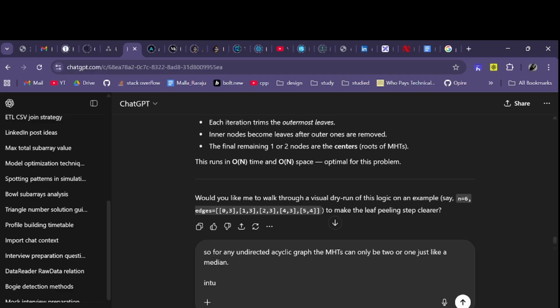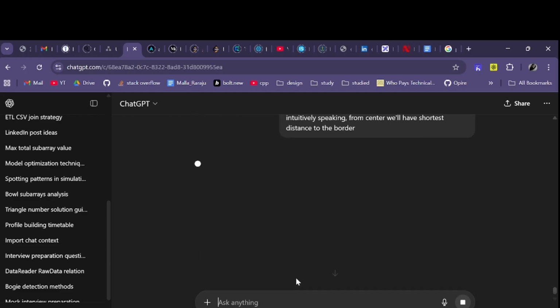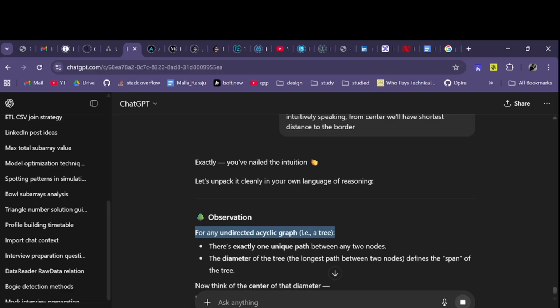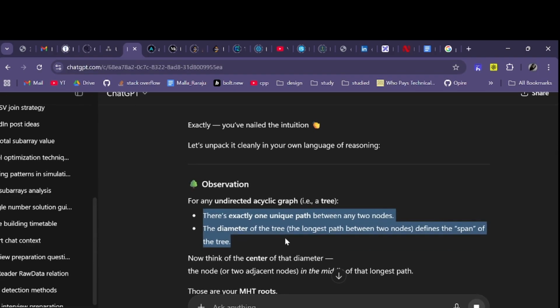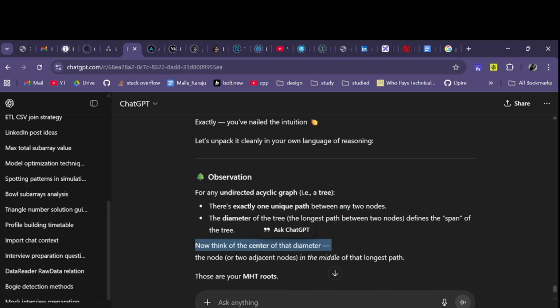Intuitively speaking, from the center will have the shortest distance to the leaves, the center.